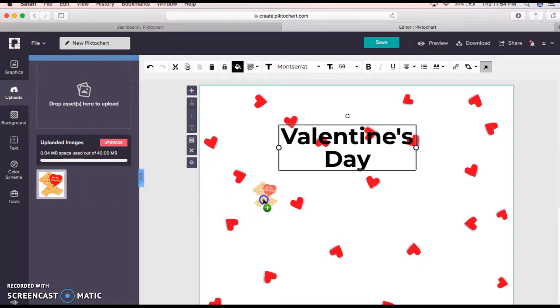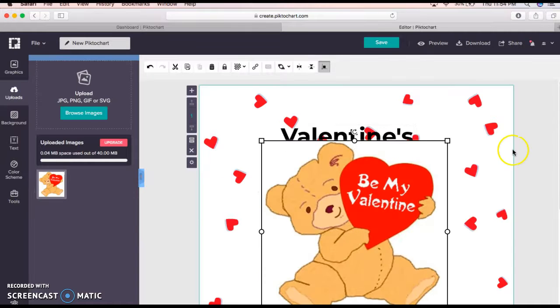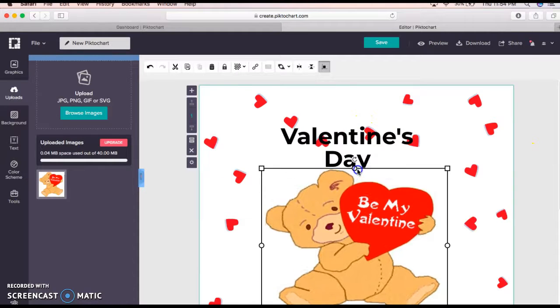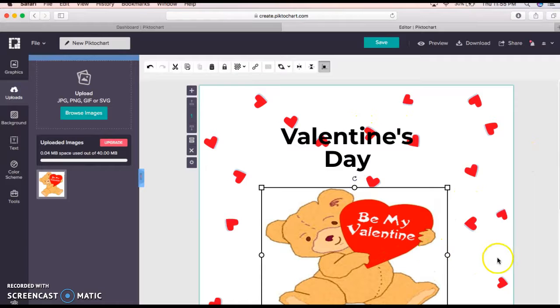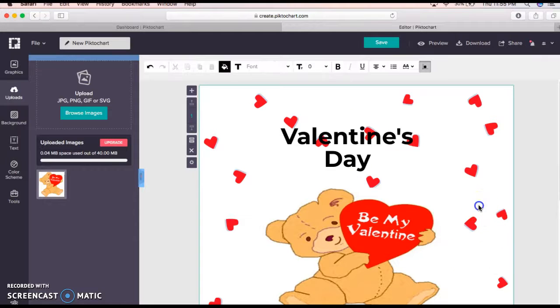So I choose it, I drag it over, and I resize it. Okay, I think that looks good. I mean, of course I can add more things to it, but this is just an example of the things you can do with Piktochart.